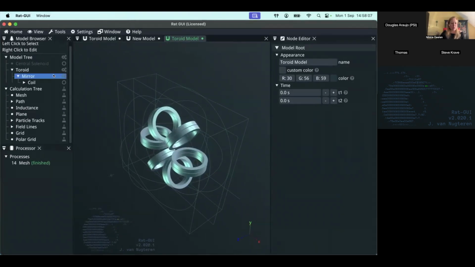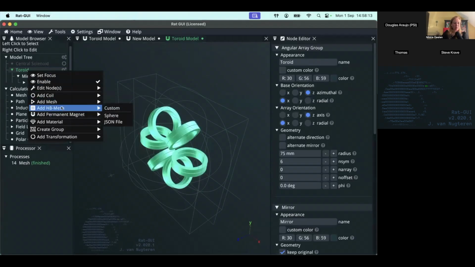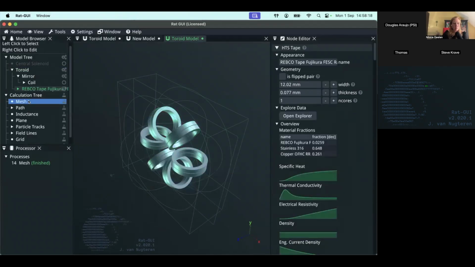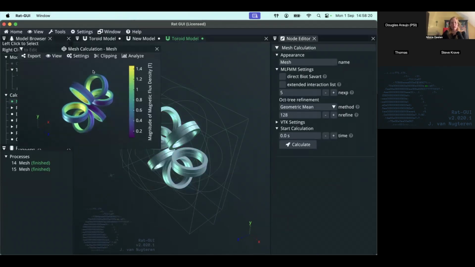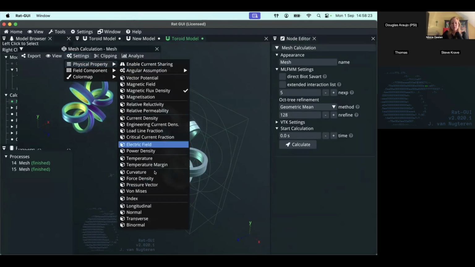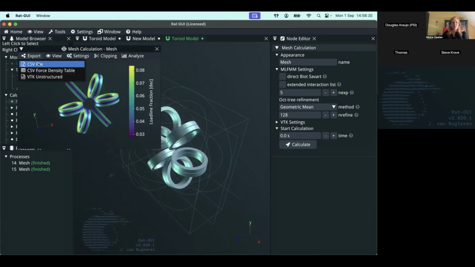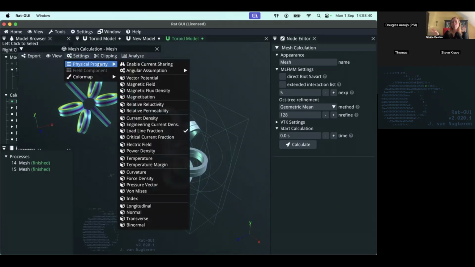Field on the mesh, I've showed extensively already. Mesh is a very nice one because in mesh, you'll really see the benefit of adding material properties like I did before. HTS tape, whatever. And in mesh, this is really where you have a lot of different properties that you can calculate. That also means like load line fraction, for instance. That also means if you export this data file, you get everything in the data file. So you get XYZ, you get field in XYZ, you get temperature margin in XYZ. Everything will be there in this same CSV file, all these things.